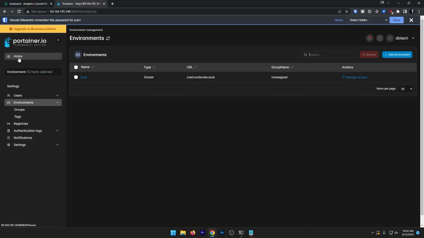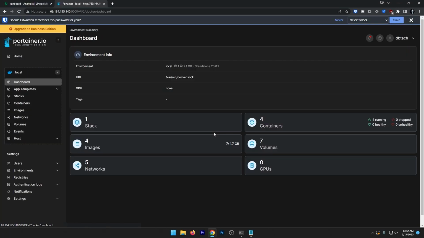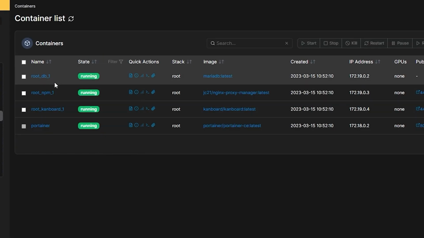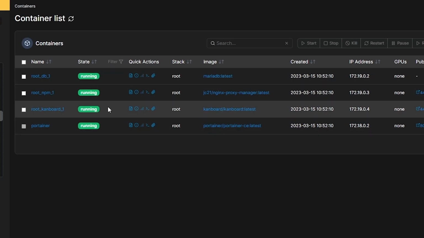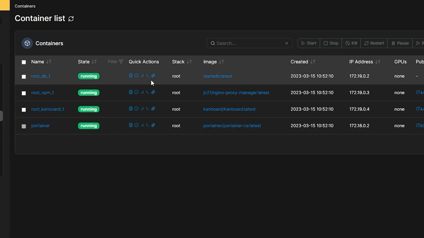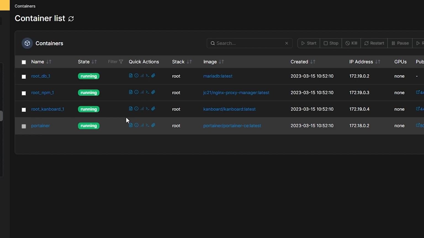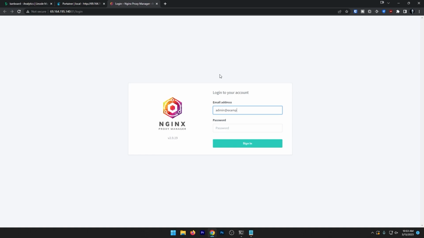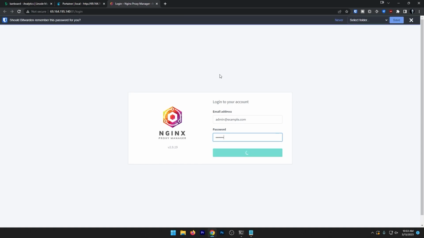Doing this just allows us to have that variable set so that we can access some of our containers more easily in the future. Now we can click on Home and then Local in the middle of the page. Then we'll click on Containers, and we should see all of our containers up and running. Next to each of the container names, we'll see some icons. From here, we can do things like look at the individual container logs, open a console, view resource usage, and more. If you click on the 81 next to the NGINX Proxy Manager line, we'll be taken to a login page for NGINX Proxy Manager.